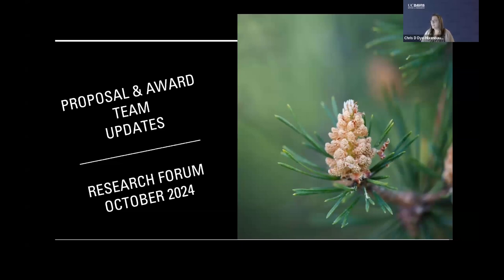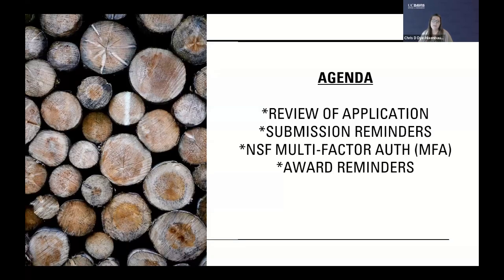So to get started, I wanted to give you a quick update. This presentation will be not only just the proposals, but the awards team as well. We will be doing this jointly. So again, this is the October Forum, and thank you for joining. So the items that we will discuss today are the review of the application, submission reminders, NSF multi-factor authorization, known as the MFA, and award reminders.